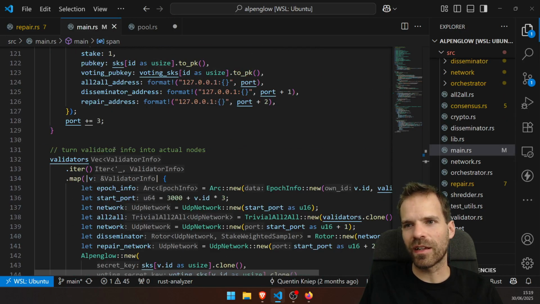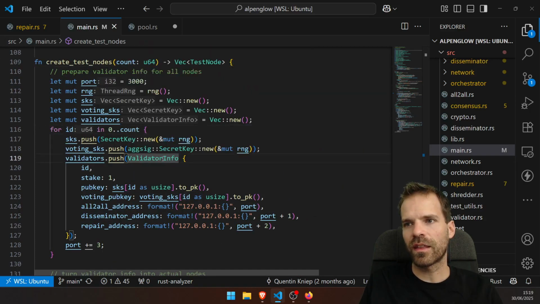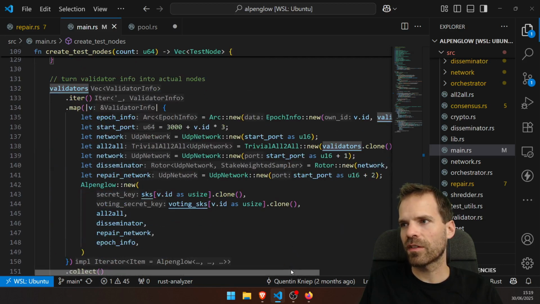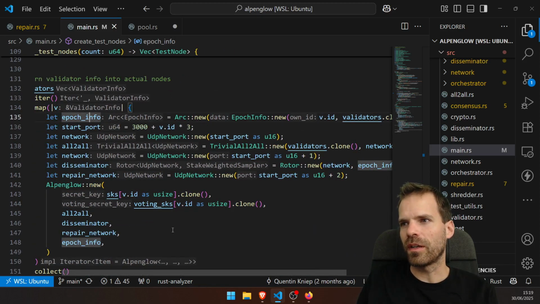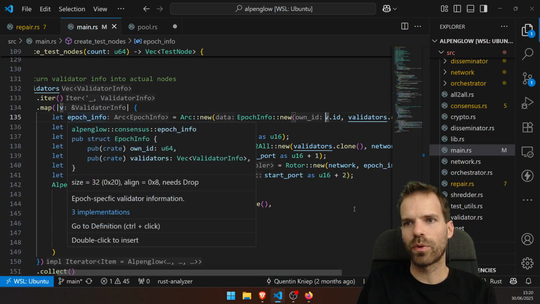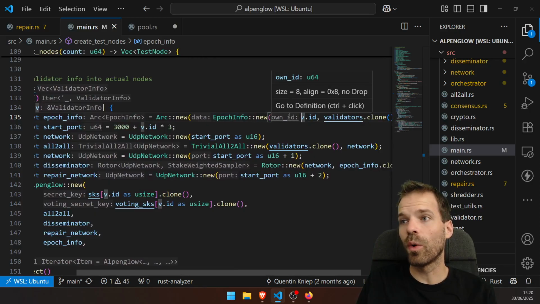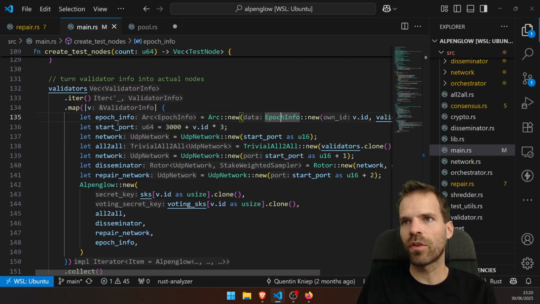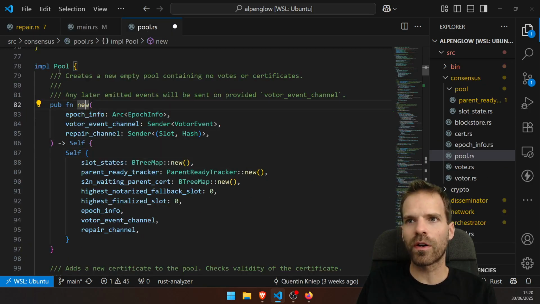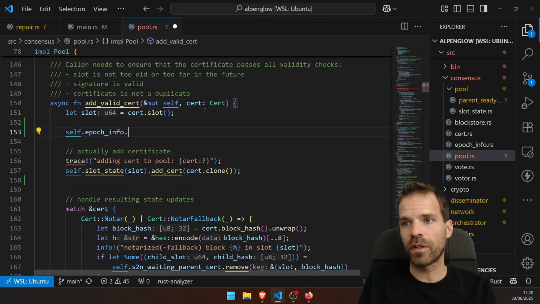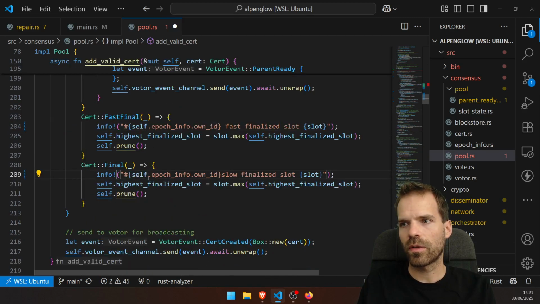When we create the validators, the ID gets in the validator info, and then we map those validators as epoch info. Epoch info, start port. Otherwise it's just in the epoch info. So in the epoch info I have my own ID, and the epoch info is also part of the pool. So within the pool I should be able to say epoch info, own ID. That should be the current validator's ID, and I can put that here maybe to all the messages.